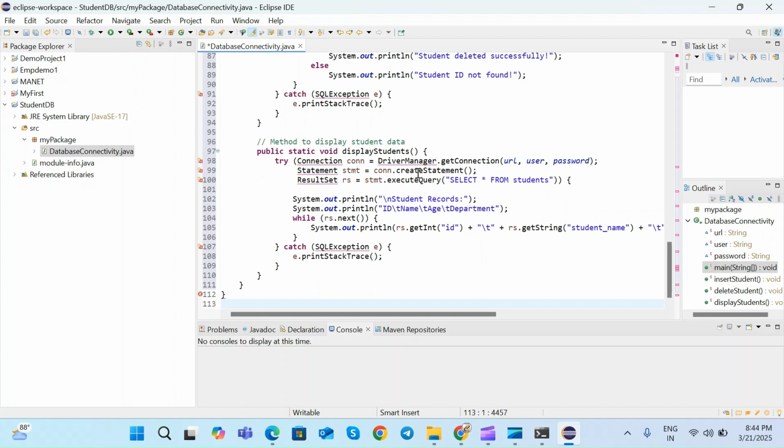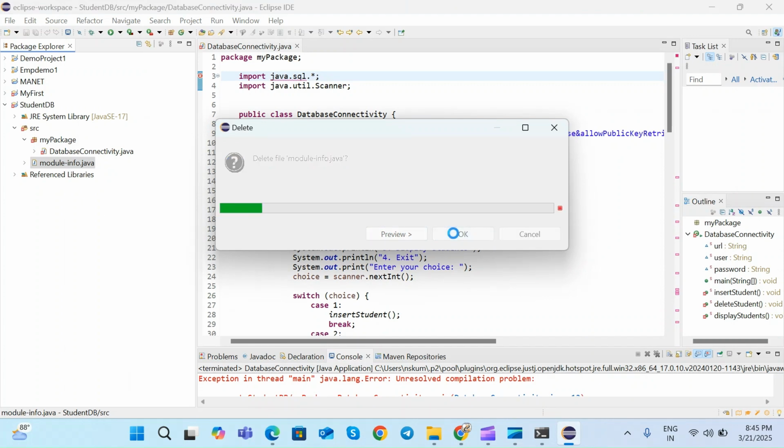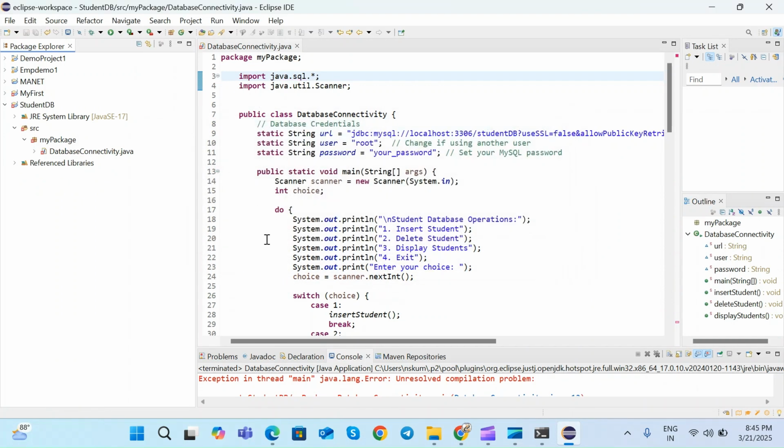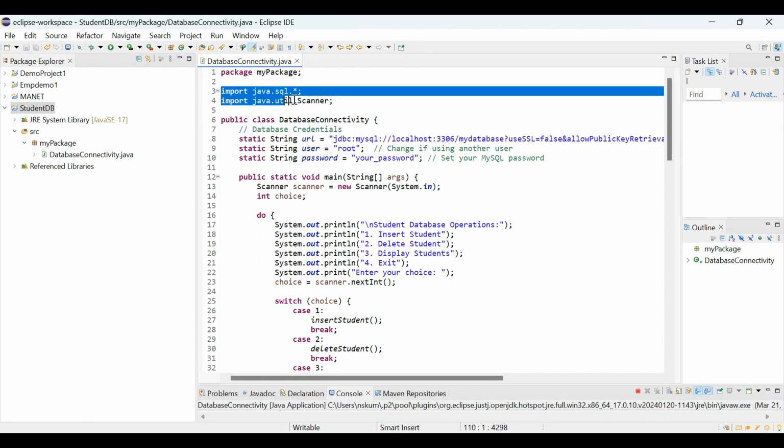If you want, you can add any one of the programs. Now, whatever the file we have, that corresponding file has to be deleted. When we come to the program, the package name is my package. I'm importing the respective files here.